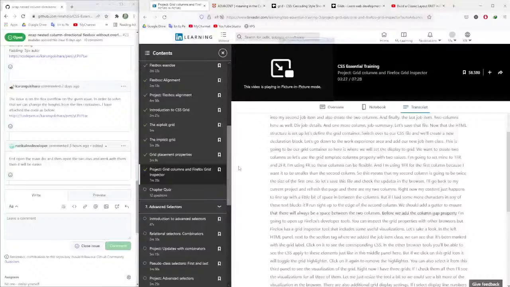We should add a gutter to ensure that there will always be a space between the two columns. Before we add the column-gap property, I'm going to open up Firefox's developer tools. You can inspect the grid properties with other browsers, but Firefox has a grid inspector tool that includes some useful visualizations. Let's take a look.